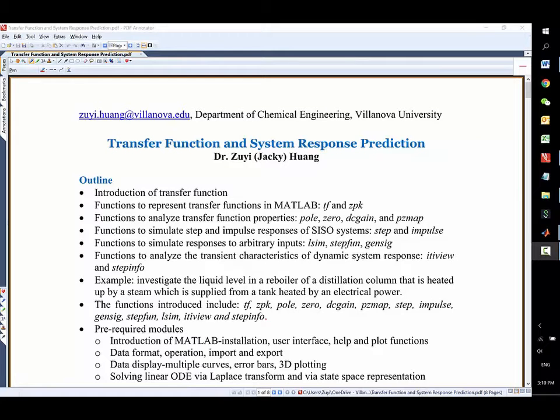In this module, I will introduce the transfer function and how to represent it in MATLAB, and also analyze the transfer function properties, and get the step and impulse response of single input, single output linear systems, and also how to build your own input and get a response.